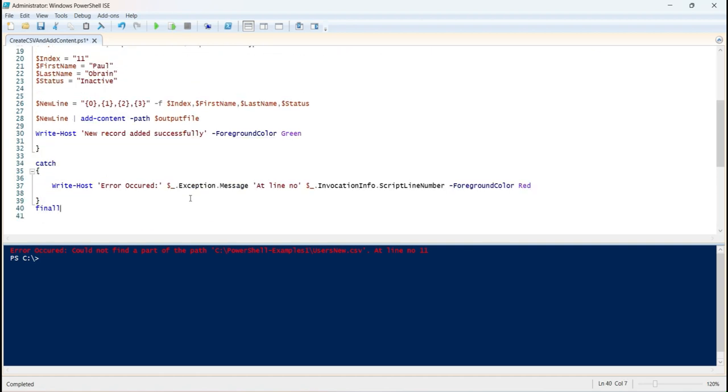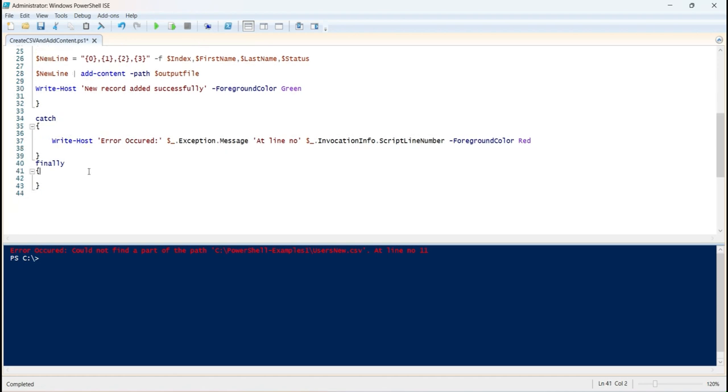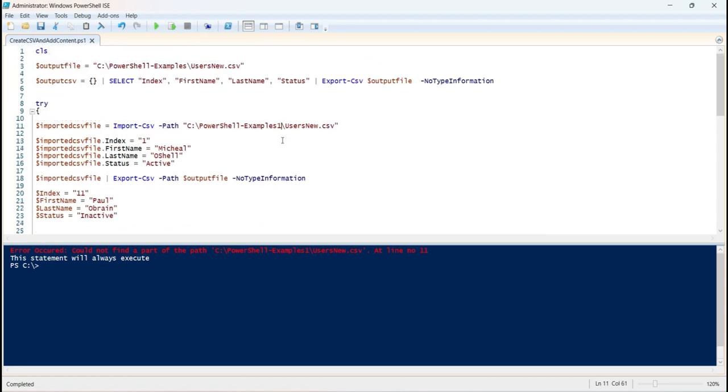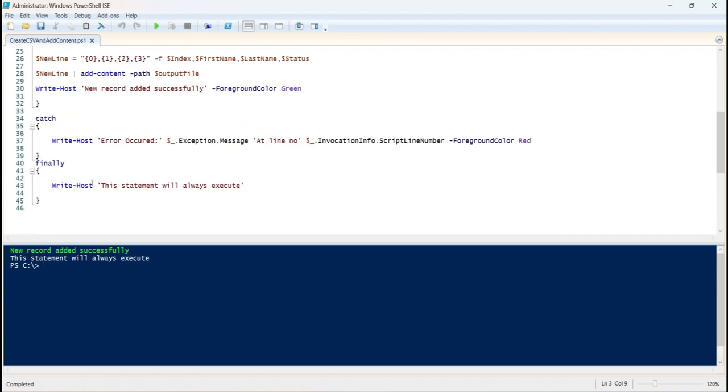Now let's write a finally statement. Let's just write host, and this statement will always execute. Okay, so let's hit run, and you will see the finally statement is executing. And even, for example, if we do not have the error, let's correct the path. Now let's hit run. The record was added successfully, and you will also see that the finally statement executed, right?